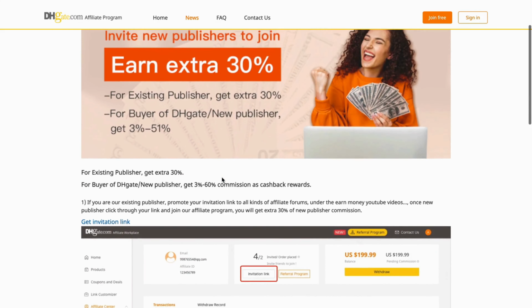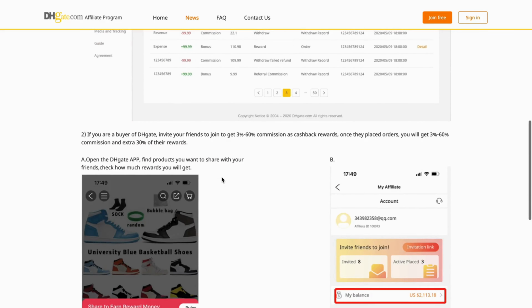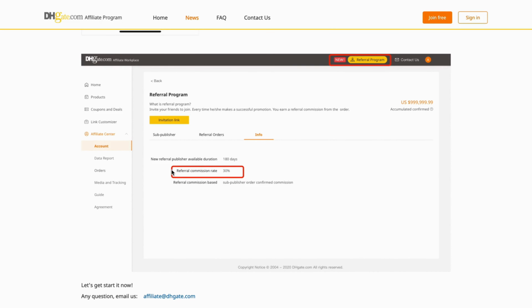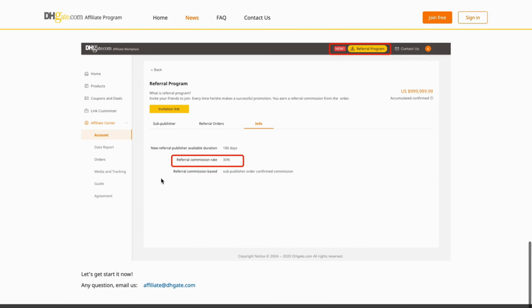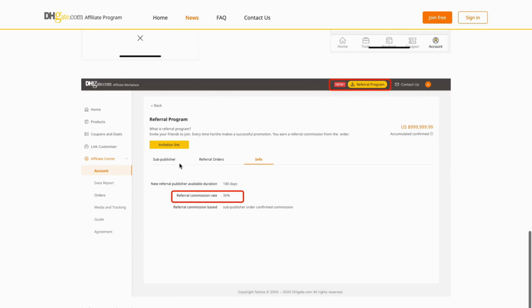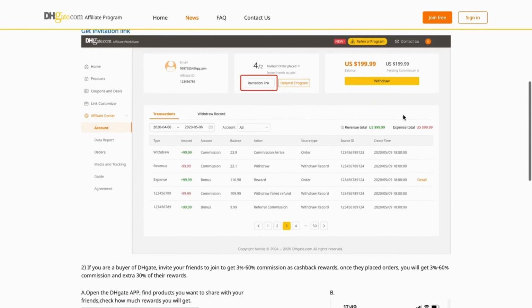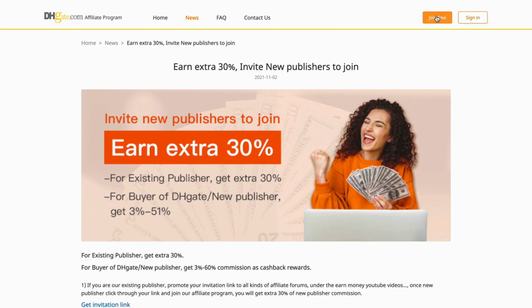So what we're going to do now, we're going to scroll down in here. As you can see, it shows us how you can actually see your referral commission rate in here and stuff like that. And we can scroll back up here again. What we're going to do is to click on join free right here, as you can see.